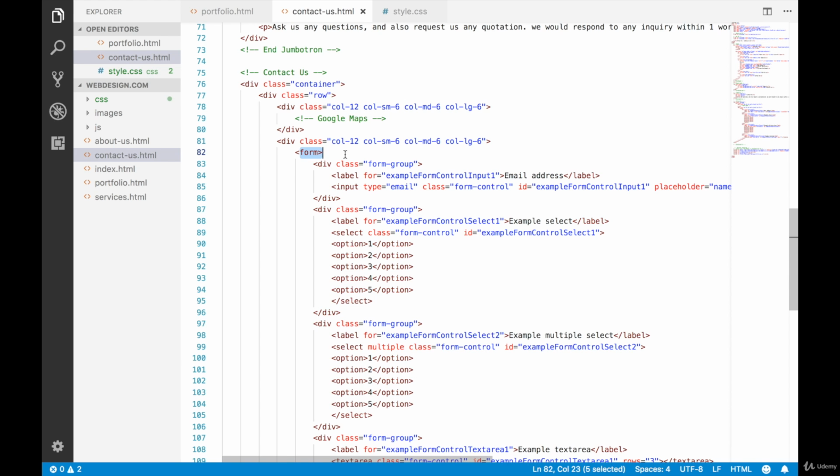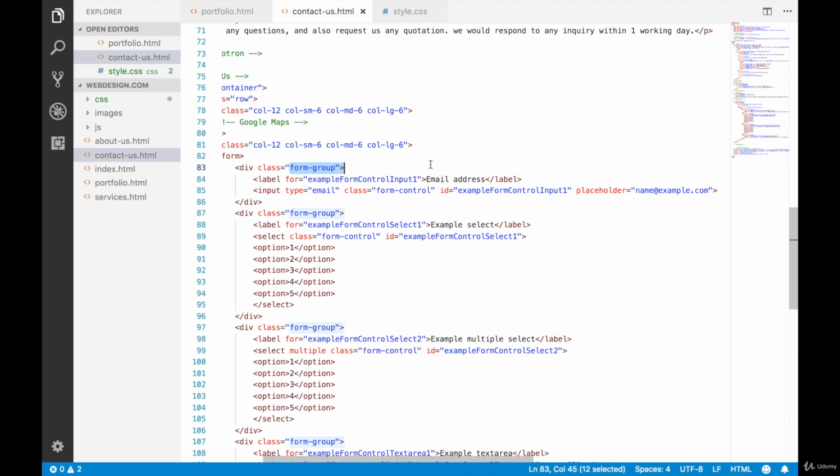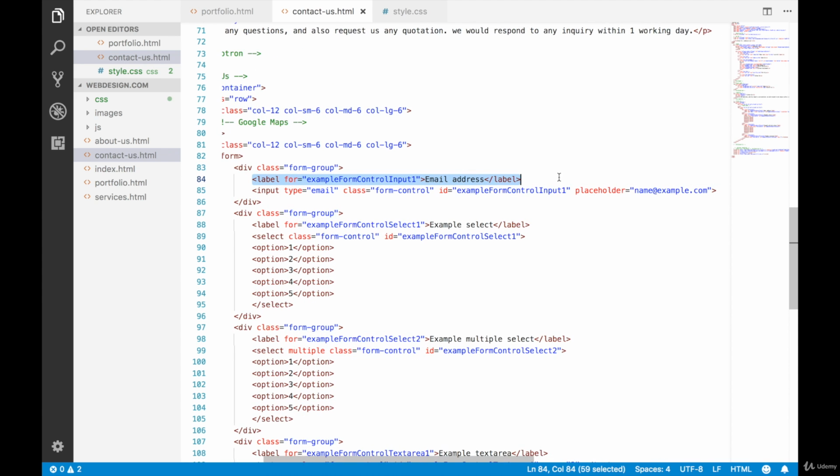So a label is something similar to a paragraph which we learned. So this div class form group means just a group which contains this input inside it. So label has this for property in HTML. The for property means inside this we have this example form control input. This label is referring to the ID of this input tag. This label is the label for this input tag. That is why it is saying for.